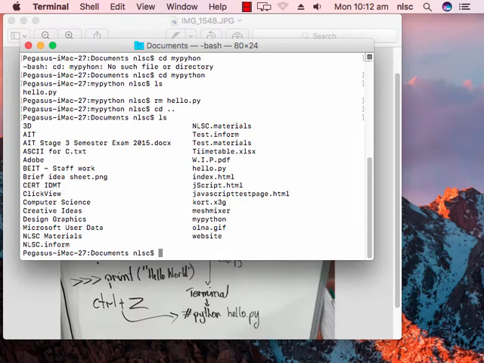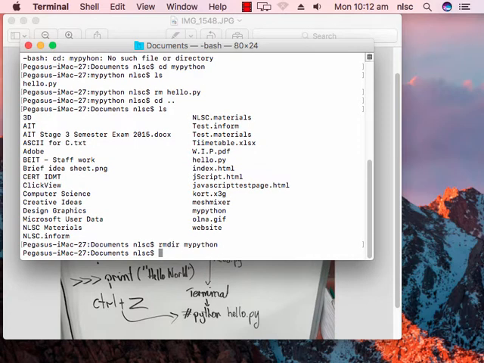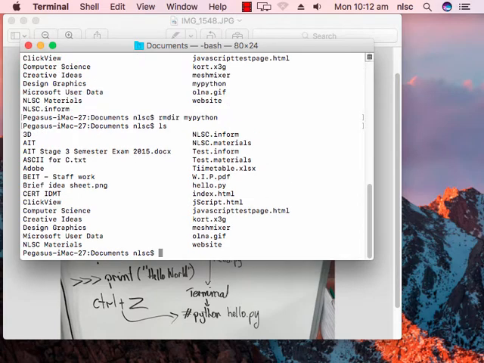I'm going to remove the directory, so I go rmdir for remove directory, then the name of the directory. Okay, and then it's gone. I click ls, it is now gone. So this is where you come back in. So you're currently in your documents folder, indicated by that.